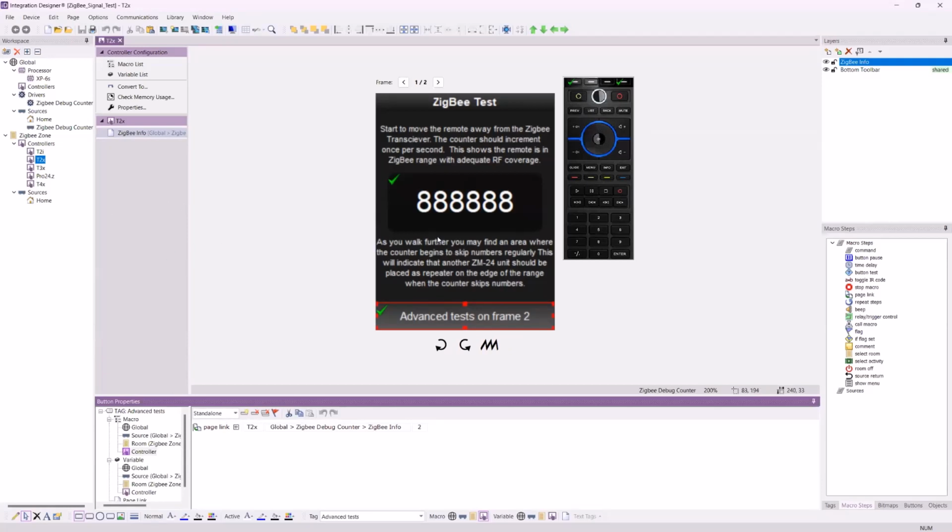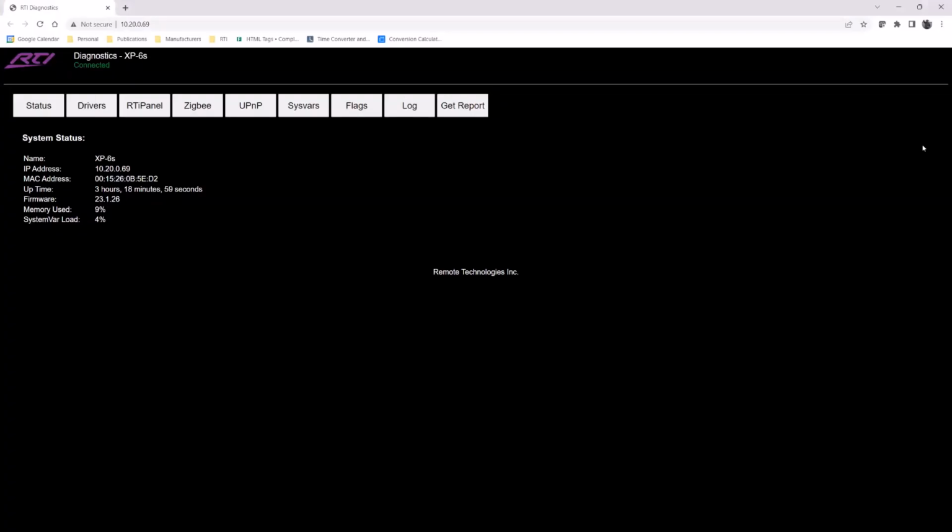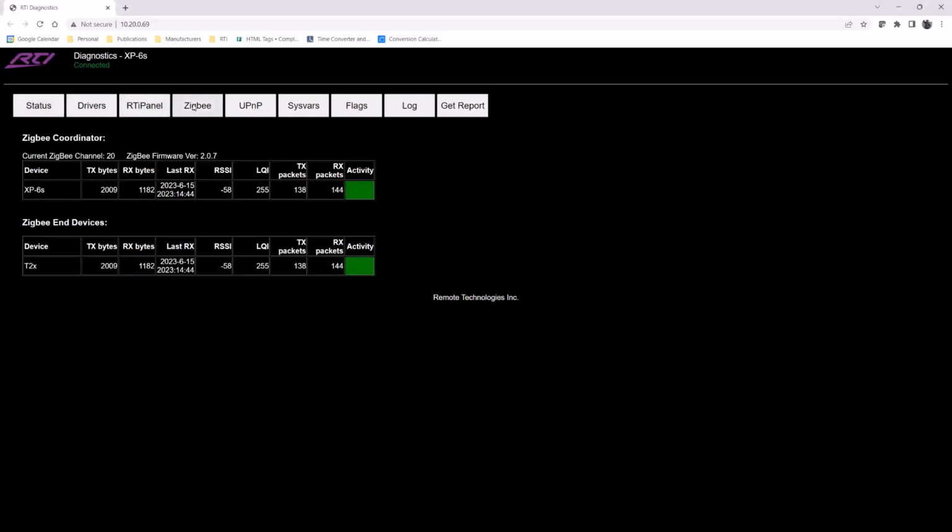Now, once you've tested all this stuff out, there's another method for which you can test the signal, and that's through the XP diagnostic driver. And in the XP diagnostics driver itself, you will notice that there is a Zigbee tab. And under that Zigbee tab, you'll see there's our Zigbee coordinator, or the parent, and you'll see that the XP6S has quite a bit of information. We not only have the channel information, we have the firmware version right up top, which answers a lot of questions in terms of making sure that we're up to date.